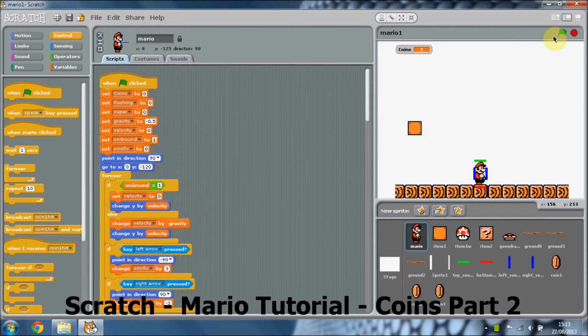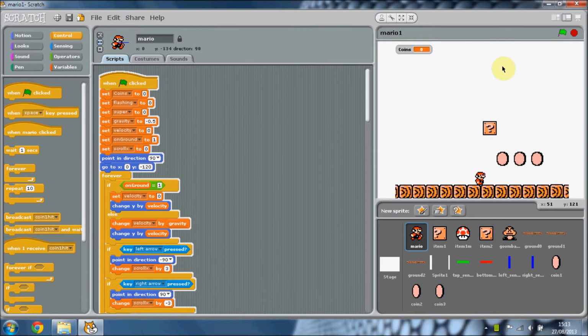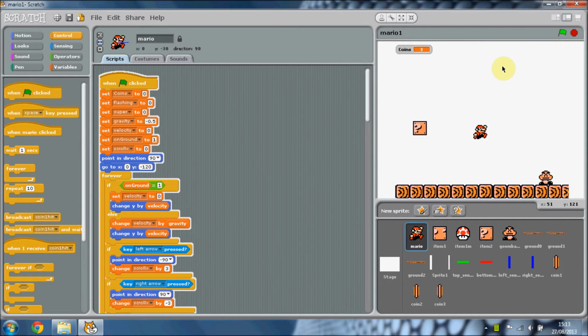In this episode, we're going to add in coins. We're going to put in coins like this. We're going to finish off from our previous part, which was just putting in the coins, but now we're going to add the collisions.